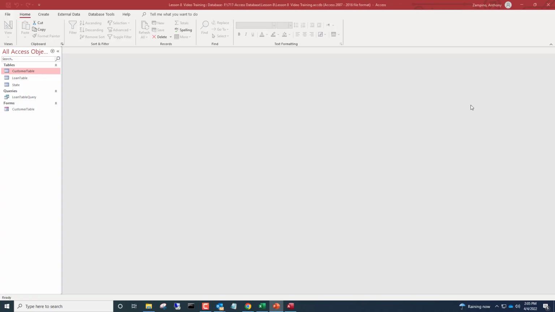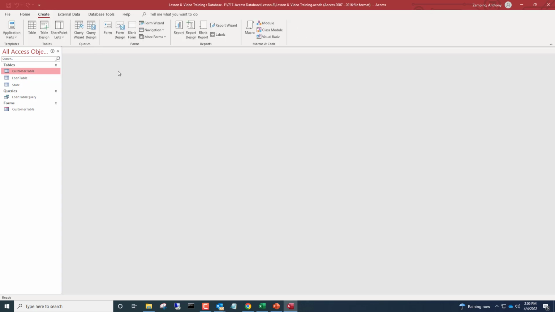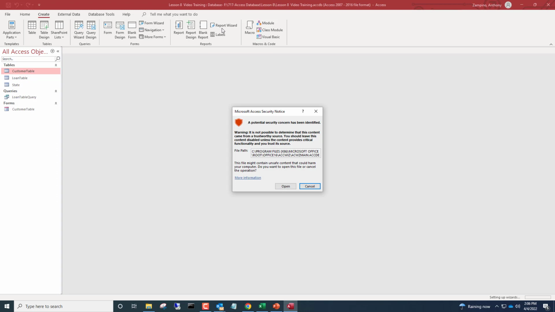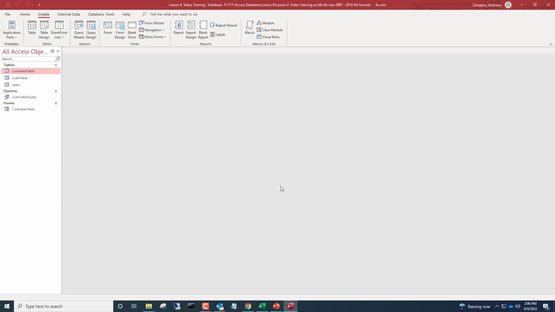Alright, so here again, in order to create a report, we want to start with Create. And you'll notice that we have our table, we have our query, we have our form, and over here we have our options for the report, which even includes making labels of the information we have, and we'll look at making labels in another video. But we're going to go ahead and click on Report Wizard, and sometimes this message comes up and we'll just go ahead and click it.